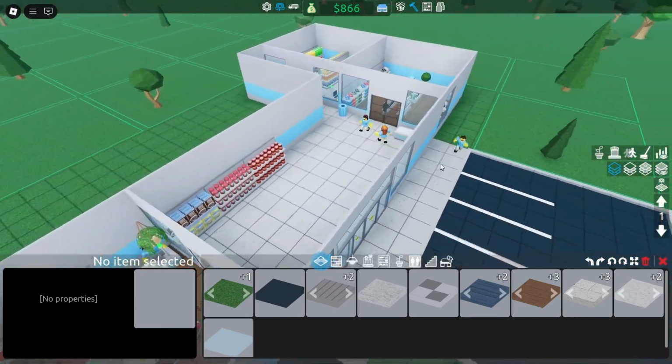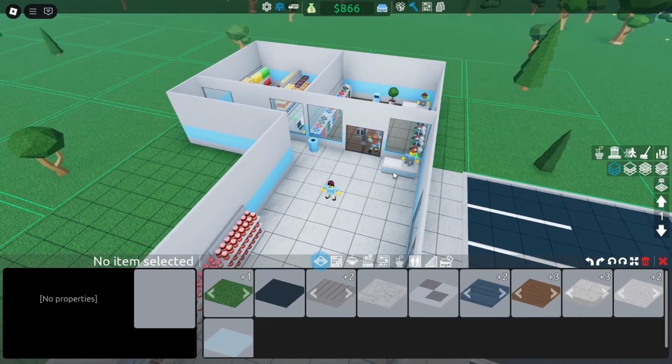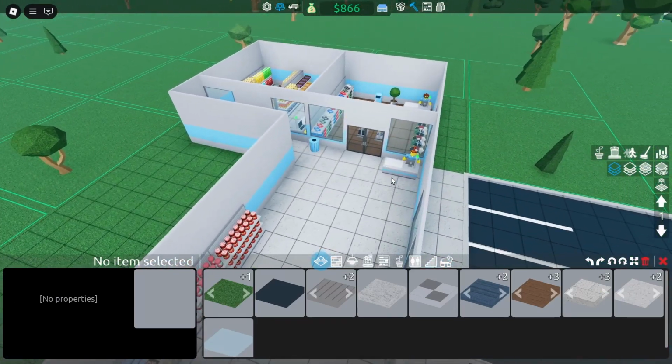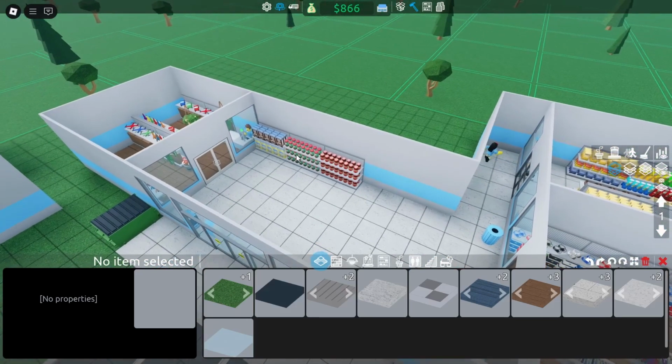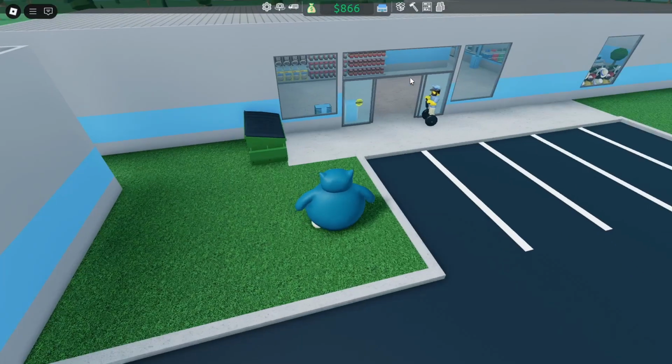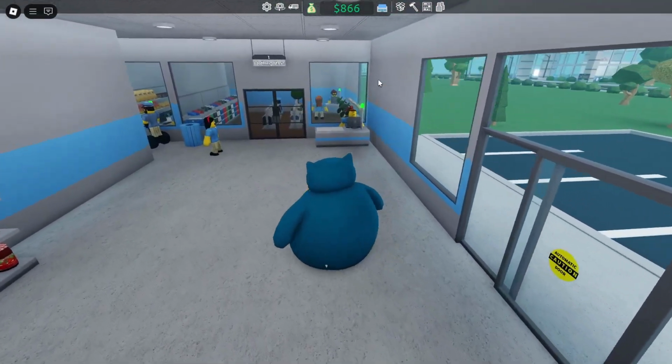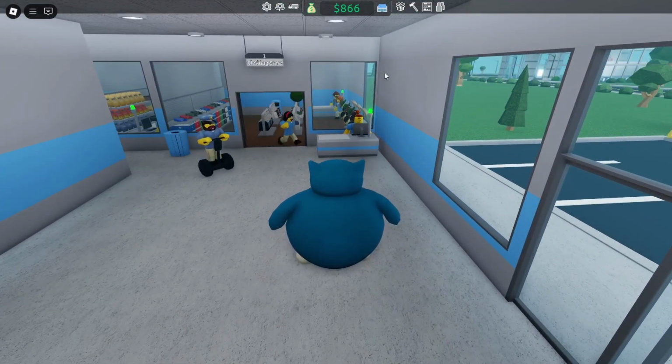So in a store, of course, you need a cashier and some shelves. That is the basics. As long as you have a cash register and at least one shelf with a product stocked, you should be able to earn money. If you watch my episode 1, that's exactly what I did.